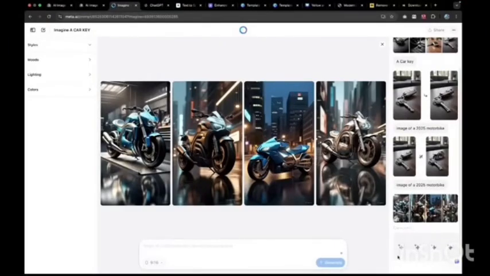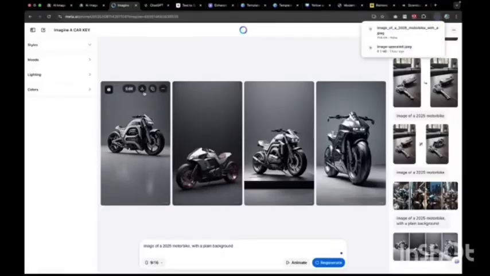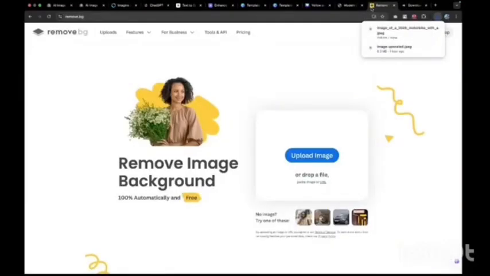It's generating, so you give it a few seconds to load up. Now look at that. So you have a plain background, plain background, plain background. The easiest one which could be cut out is this one. So let's hit the download button. It's in immediately. It says image of 2025 motorbike. Now there's a website where you can remove backgrounds for free. That's called Remove BG. This is the website, remove.bg.